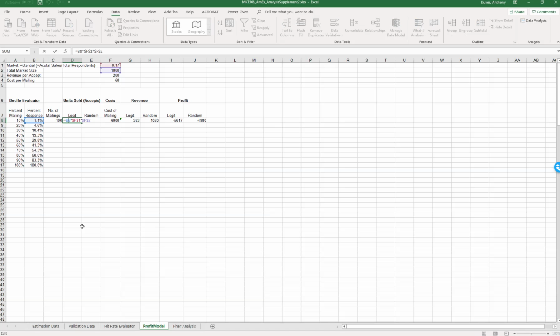The Logit is the number of units sold with the Logit scoring. Now this is not Logit, but we will substitute Logit in here in a moment. Random is just the percent mailing times the portion of sales we would get. 17% times 1,000 times 10% gives us 17. The cost of mailing is the number of mailings times 60. The revenue is the number of units sold times the 200. With random, number of units sold times 200.